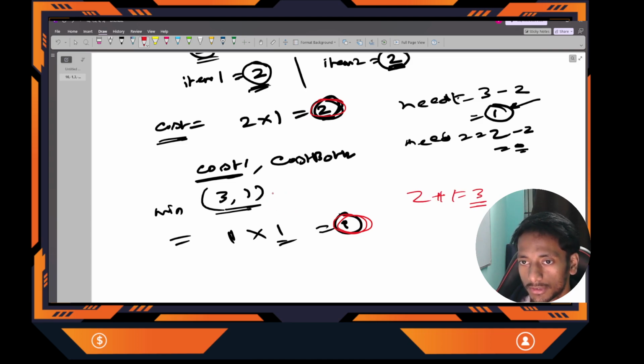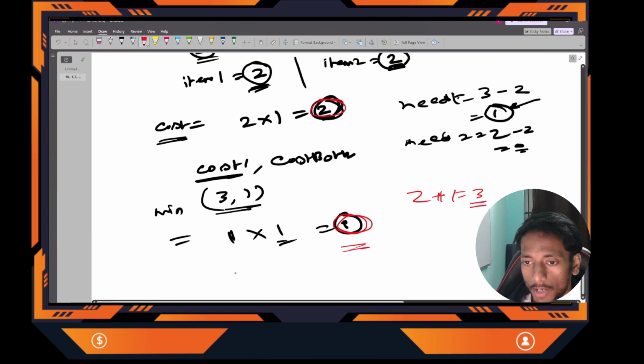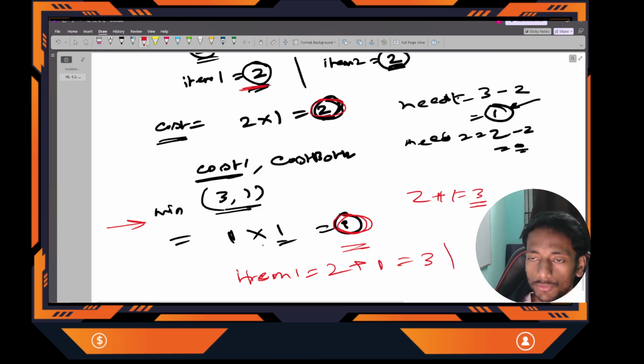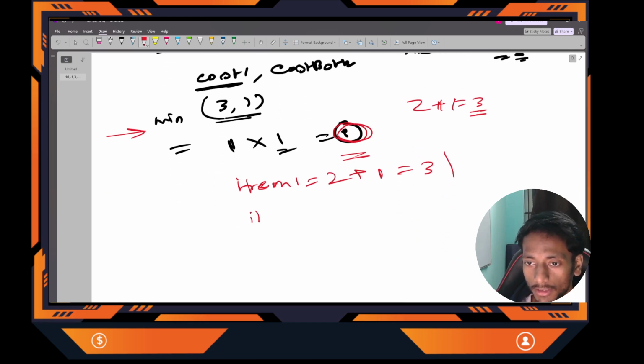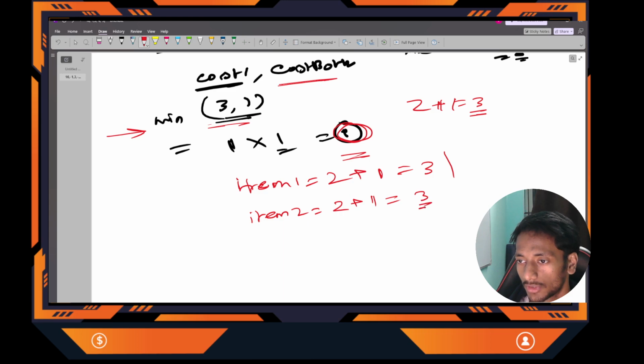So after this operation, how many item 1 will I have? Item 1, in this operation I have generated 2 items, and for this operation I have generated 1 item. So item 1, I have 3. And item 2, in the first operation I have 2, and in this operation also, because I am using the cost both, it will also generate item 2. So again I have 3.